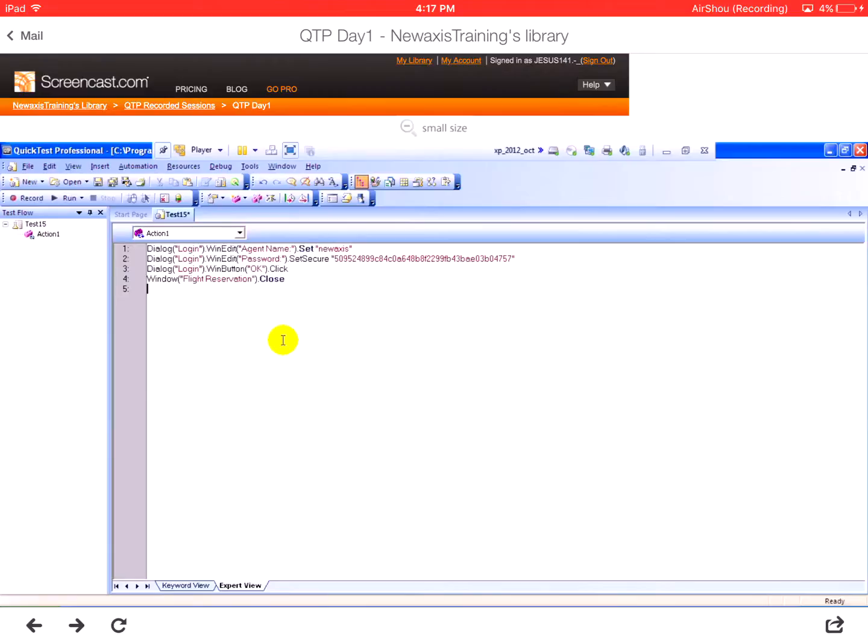This is also generated by recording. We have also many options for how to generate the script. In the coming sessions, we'll be seeing how to generate the script manually without going for record. You should write the script manually. And also that is one method by adding objects to the repository. One more method is without using repository. Anyhow, we'll be seeing all this.